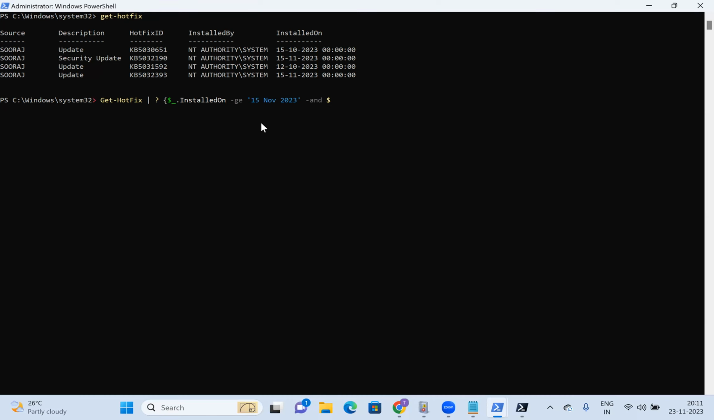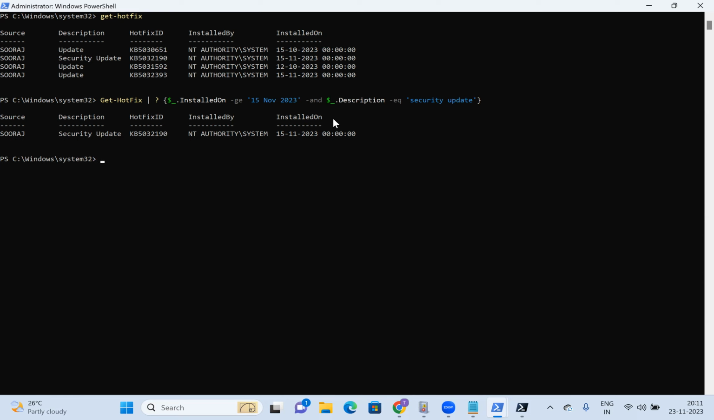what will the next value be? Next property dot Description contains security update. Okay. We have update and security update, right? We want to see only security update. So we'll filter the description. Description equal to security update, close the single quote, close the bracket. So it is filtered to only this one. It is very simple. Okay.